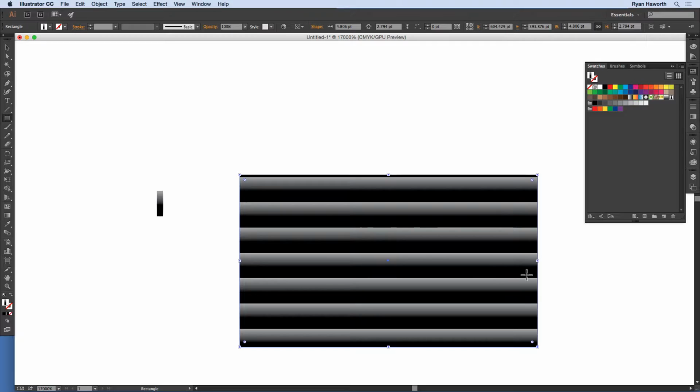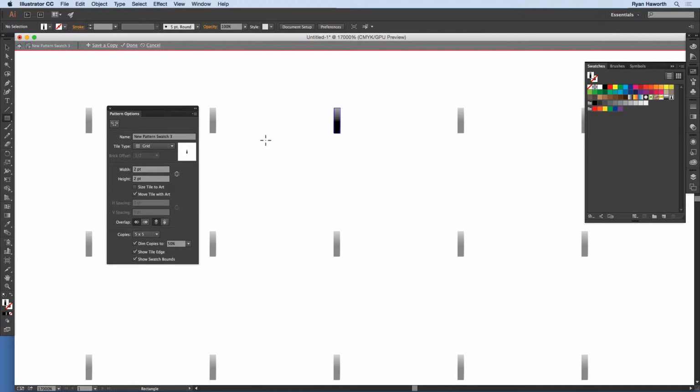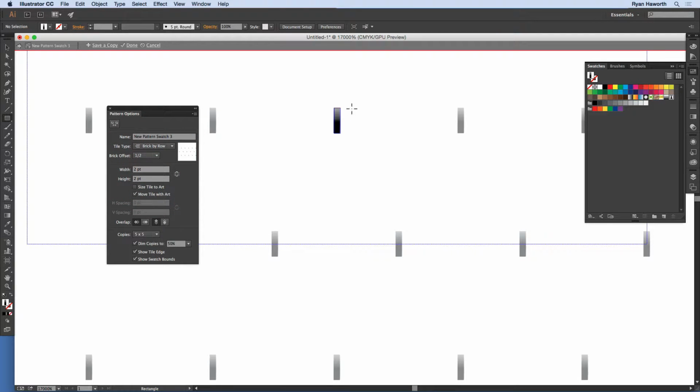Well, that's all right. So let's double click our tile, and here's the problem. We've got the spacing. So how do we make sure that we don't have all of this white space in between? Well, we can change it to 0 by 0.